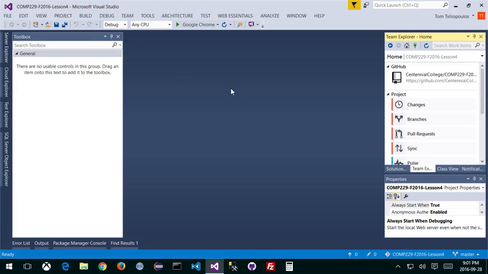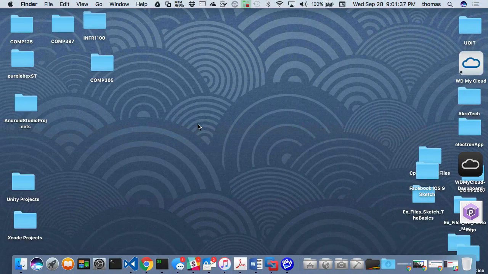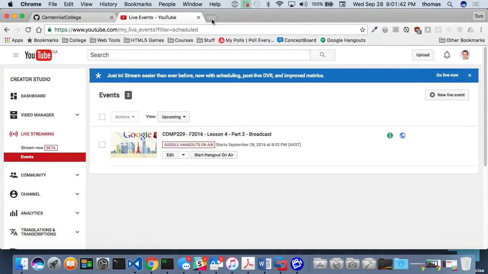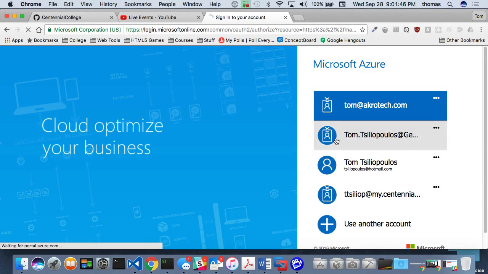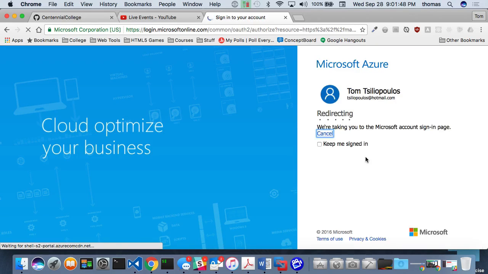Okay. I've got this project and I want to add stuff to it, but we have a problem. I don't have a database, right? There's a couple ways to create a database. One way is through Azure, right? Now, if you want to get the bonus, and if you're good with Azure, then here's the way to do it. I'm going to go to my Azure portal, portal.azure.com. I'm going to log in as me.